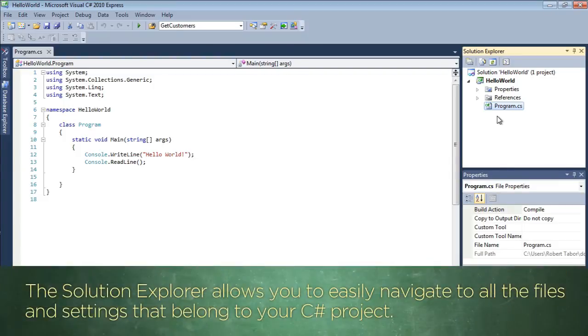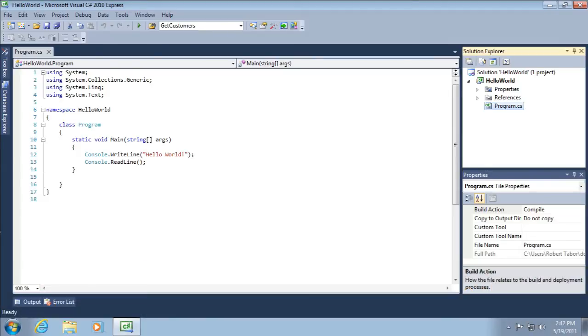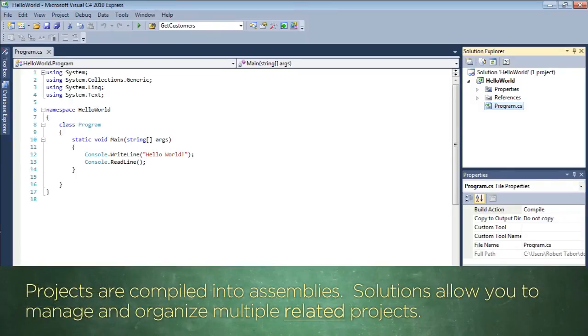So in the next lesson, we're going to learn a little bit more about the Solution Explorer and the other windows that are available to us. But simply put, the Solution Explorer is our main navigational device to the other files and settings that, once compiled, will make up the finished .NET assembly that we can execute or we can even put on somebody else's computer. Files and important settings are organized into projects, which are then compiled into a single .NET assembly.